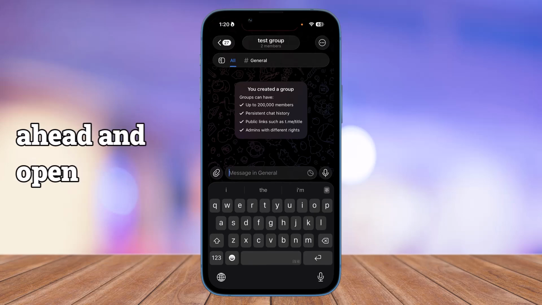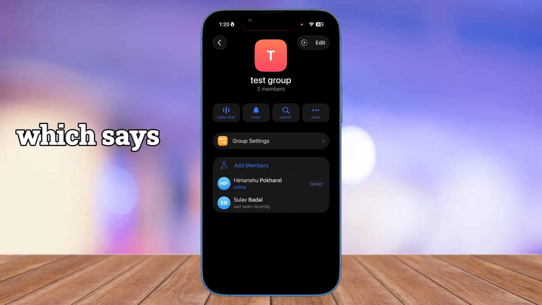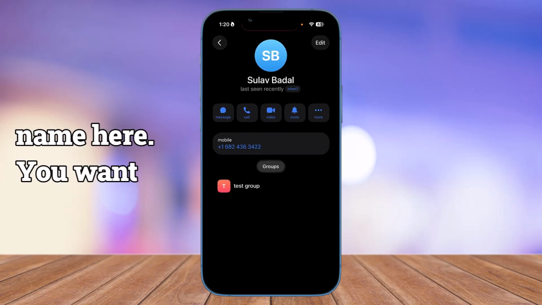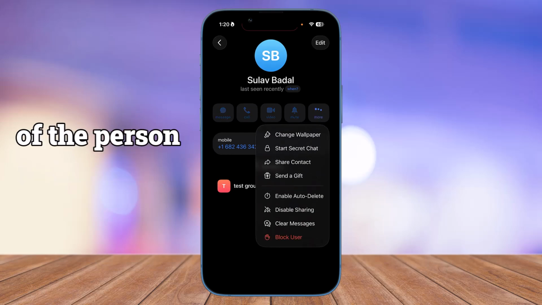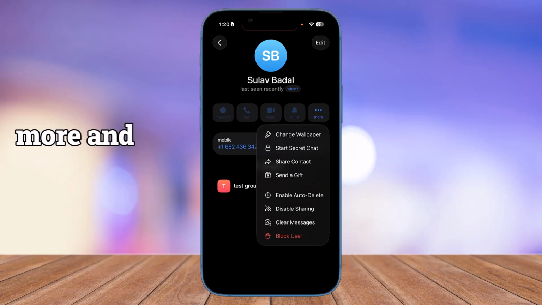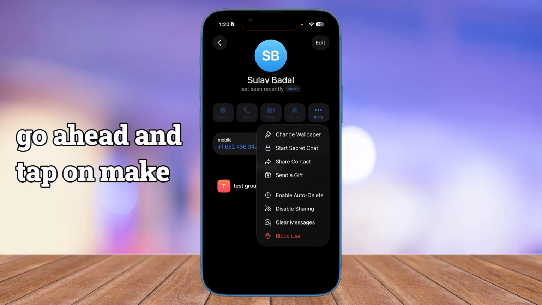Then you want to simply go ahead and open your group and tap on the top, which says the group's name. Here, you want to simply tap on the name of the person you want to make into admin, tap on more, and then simply go ahead and tap on make admin.